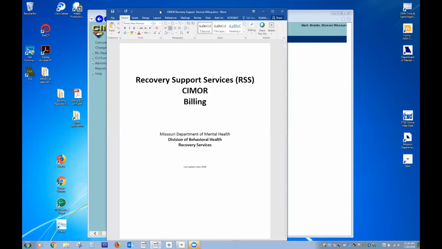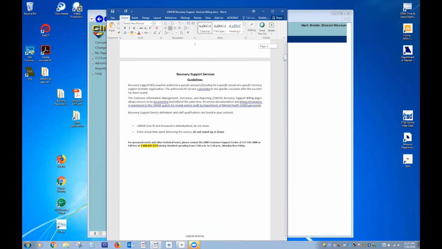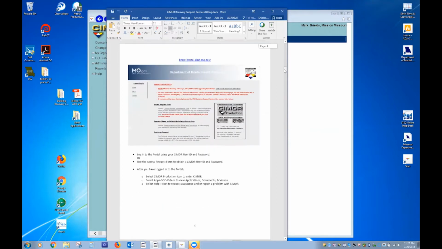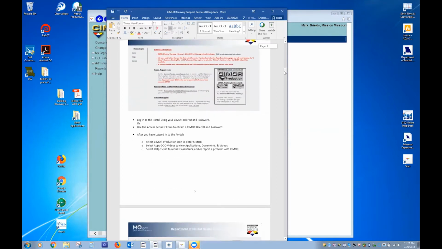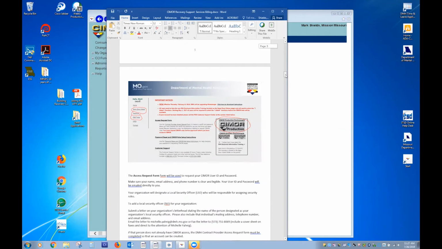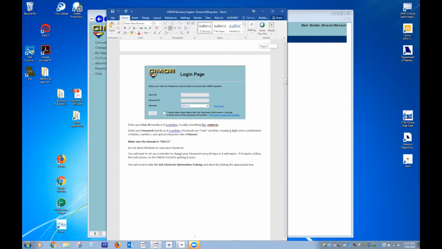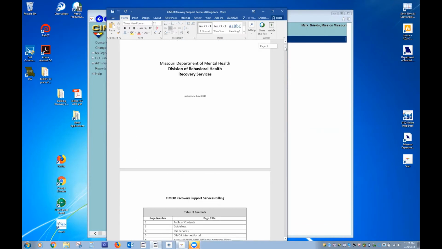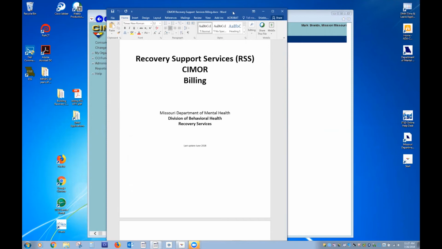First, you have a Recovery Support Services billing document available, which will walk you through this whole system piece by piece. It talks about the CIMOR portal, how to enter there, how to do help desk tickets, and then it goes through how to use your user ID and password to log on to the CIMOR system, and then it goes into detail about using the CIMOR system.